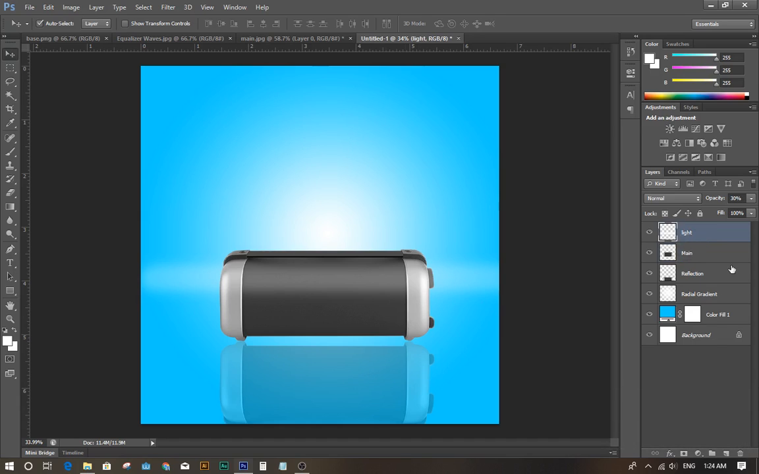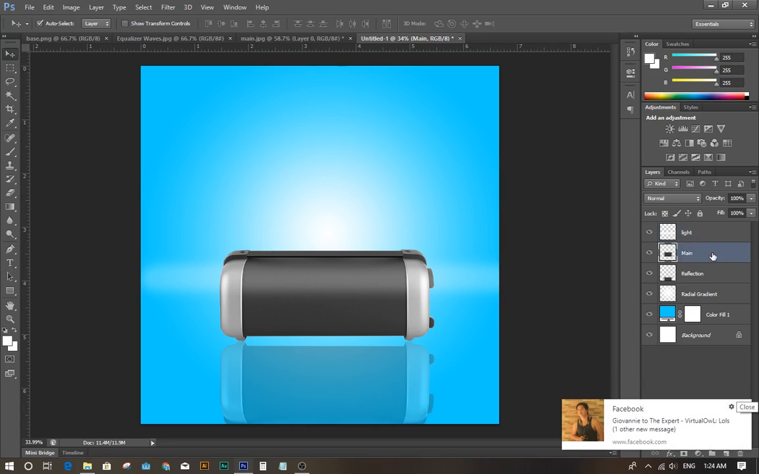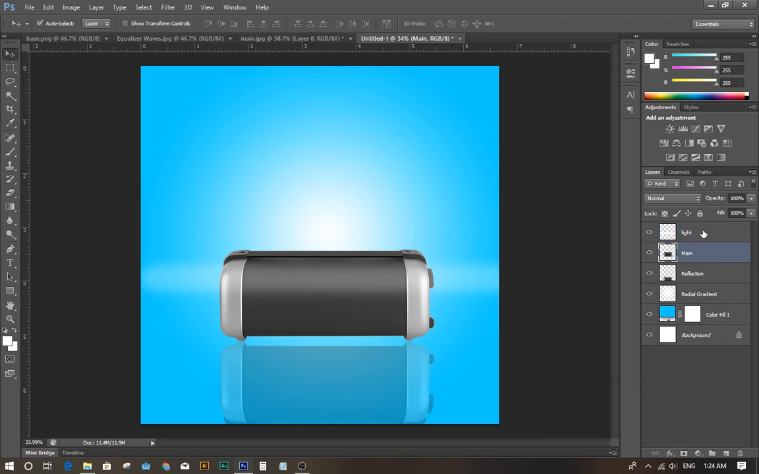So to do that, we must press Alt. But first, make sure that our main image and the light are next to each other. Light first, then the main image. So press Alt and then hover the mouse just in between the light and the main layer. Then, as you can see, the cursor changed. So left click, there you go. It's already inside the main image.